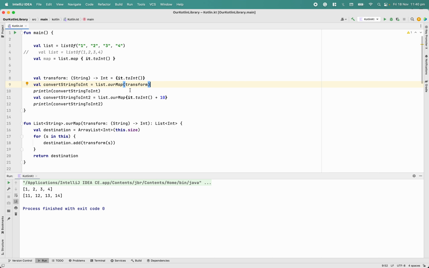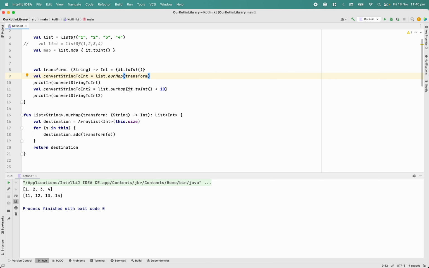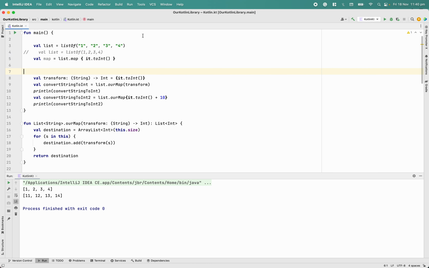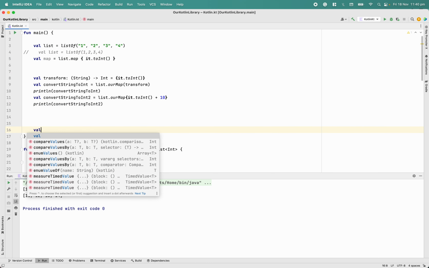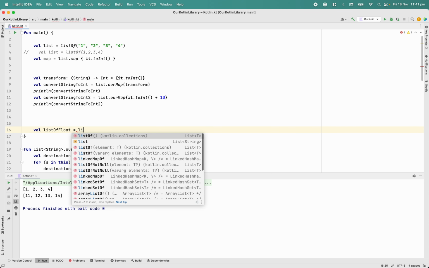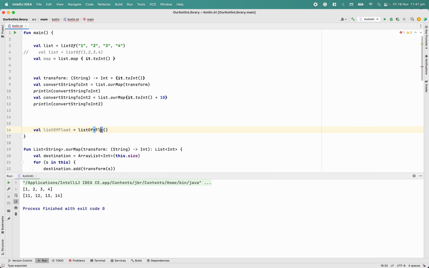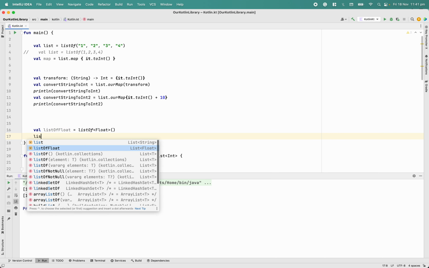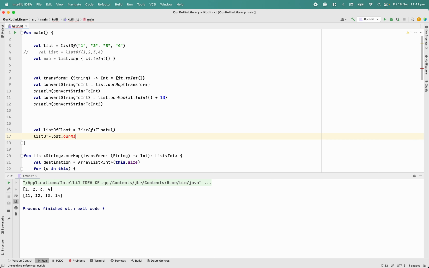Now what's next? Now we can improve this more. Why not make this function a generic function, so everyone can use it, because currently, for example, I have, maybe I can show here, a value list of float, a float data type, and I try to call this, our map will not be available. Why? Because it's hard coded with a string kind of.